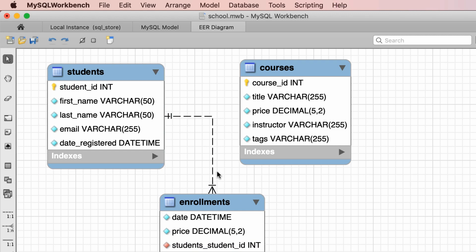Beautiful. Now, the moment I added this relationship, MySQL Workbench added a new column here, students_student_id. This is basically telling us that this column is referencing the student ID column in the students table. So this is how we know who this enrollment is for. Anytime we insert a record in this table, we store the ID of that student in this column.